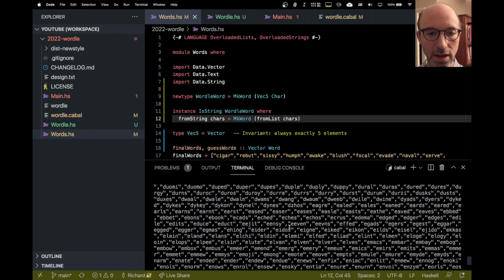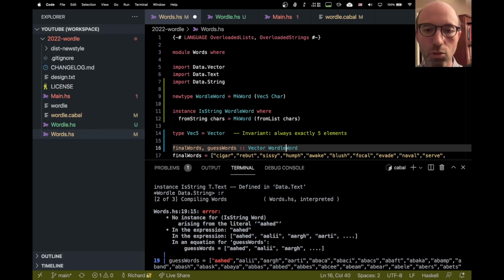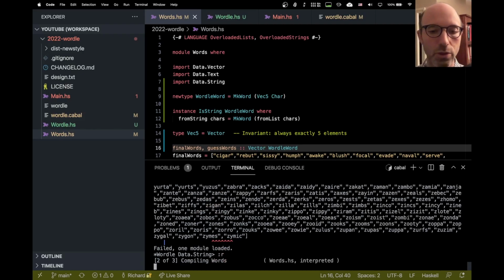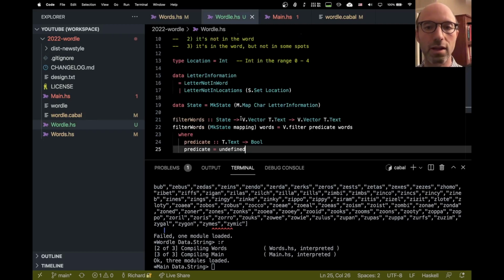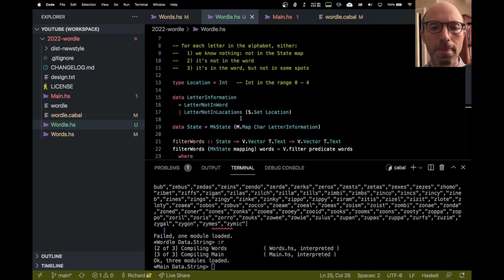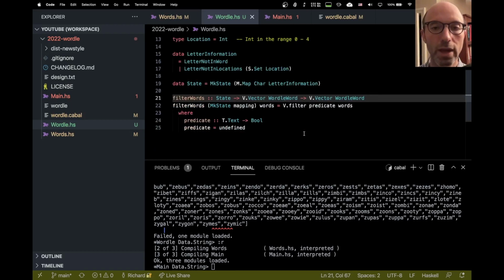Oh, now we still have an error. What's the error? Whoops. No instance for IsString Word. Oh, aha, I haven't updated this down here to WordleWord. Let's reload. Aha, that works. Excellent. Okay, and let's see, this Wordle thing also presumably worked. Okay, so I said all of this was about getting rid of this T.Text. So now this is really a vector of WordleWord, and this is going to be a vector of WordleWord. Okay, so far so good.